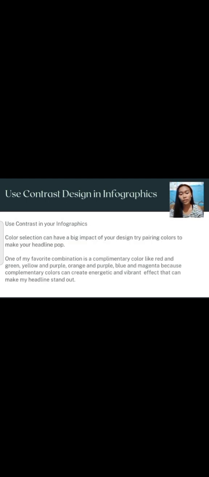Our topic for today is use contrast design in your infographic. Visual impact by placing two strikingly different elements against each other. If an infographic has a light background and bold colored shapes, our eyes are immediately attracted to the bold colors. We use contrast in our infographic because it attracts the readers. Use contrast in your infographics.